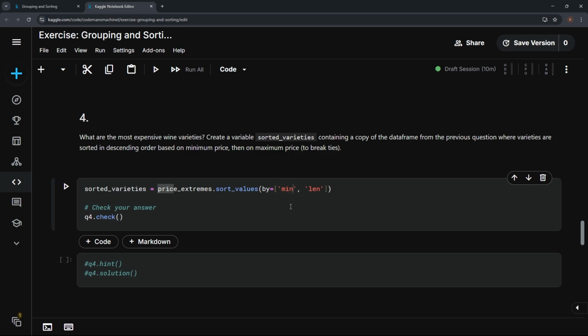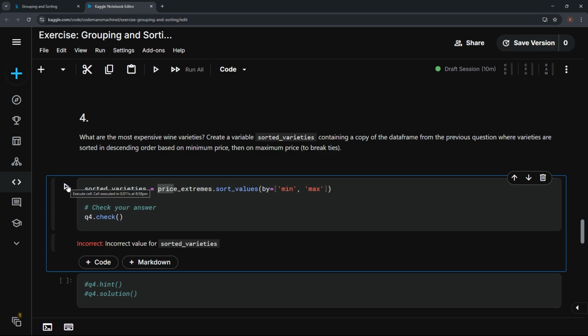Min. And then max. Let's see. Come on, come on. All right. Price extremes dot sort values by min max. Okay, that wasn't good enough.